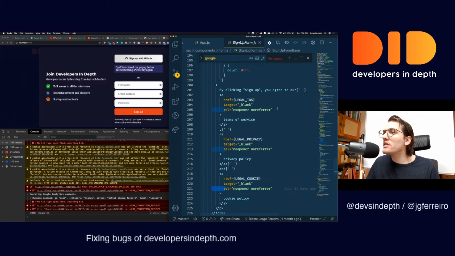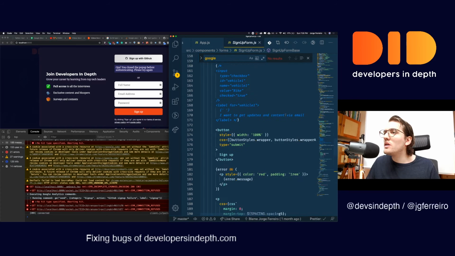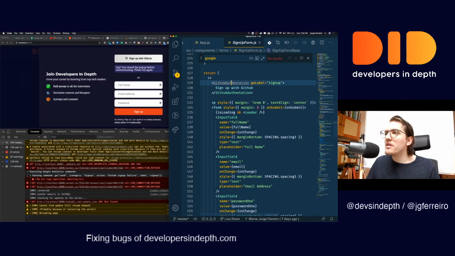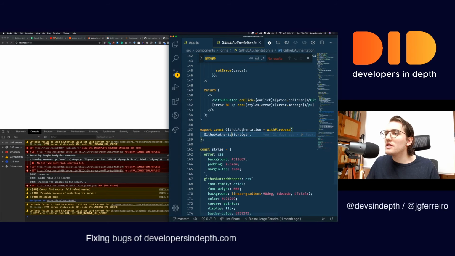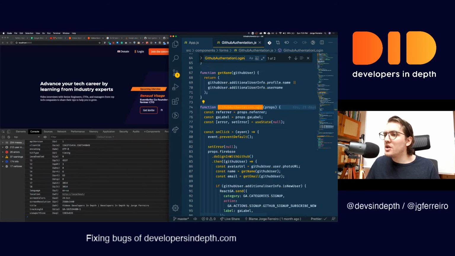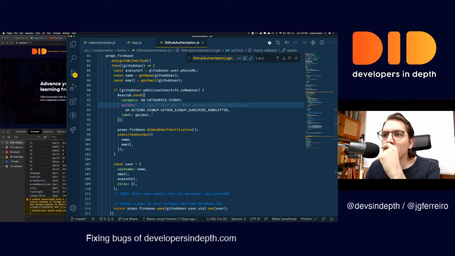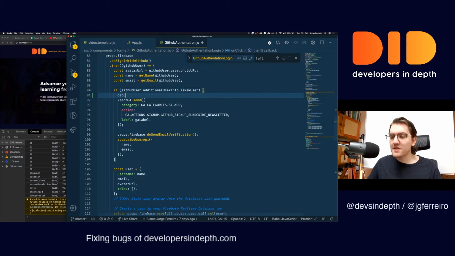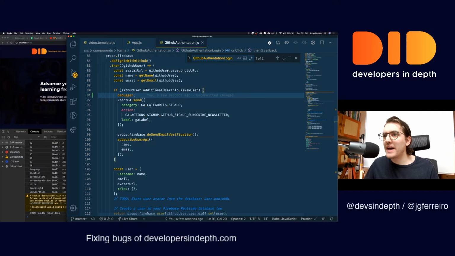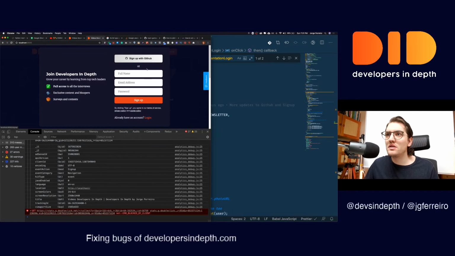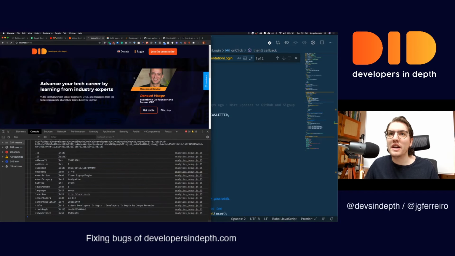Sign up form. Vale, tendríamos aquí GitHub Authentication. I'm just gonna add a debugger here so we can actually inspect and see if we are sending all of these with the right information. Okay, I need to refresh this.